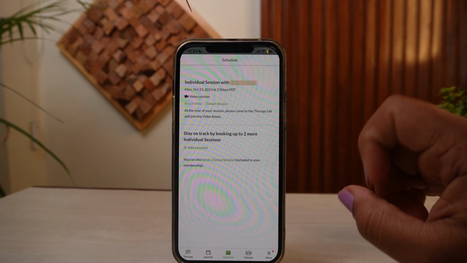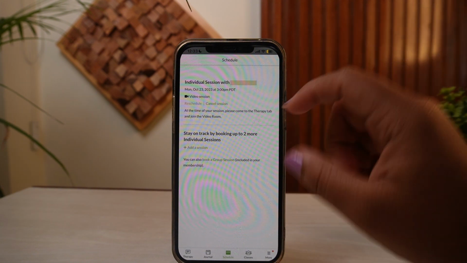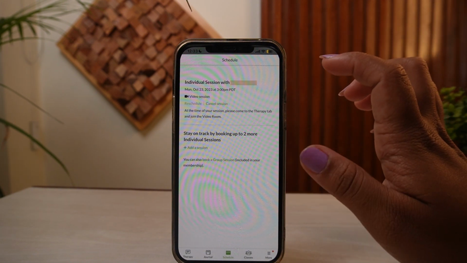So after making sure that you are logged into your account, now what you're going to do is simply tap on the more icon that you'll be able to see right here, get into your menu, then you'll be able to get into your account settings, right?